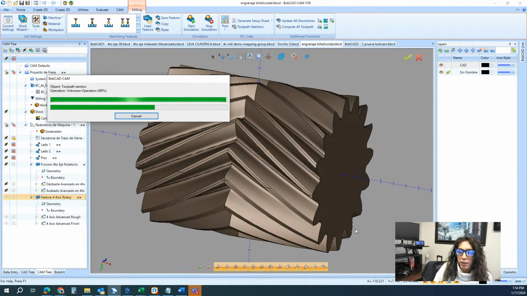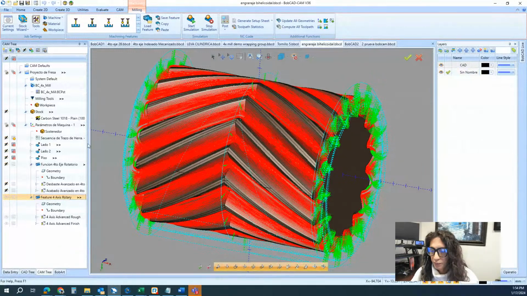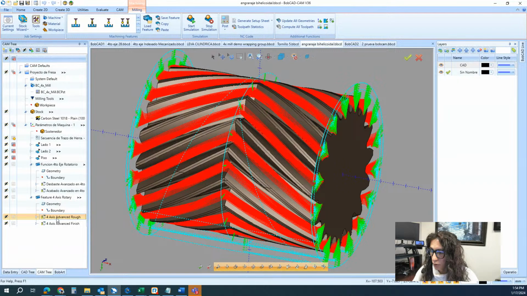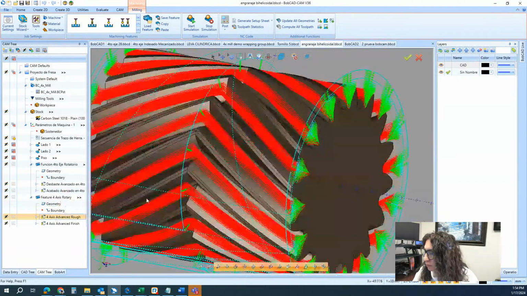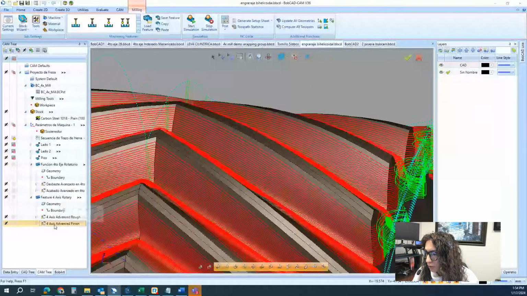Because I think they added this functionality to the 4-axis rotary after version 34. So if you're after version 34, you will be able to access this functionality I'm showing right here. Oh, V11, you have access to this. Okay, so here's the rough. And here's the finish.